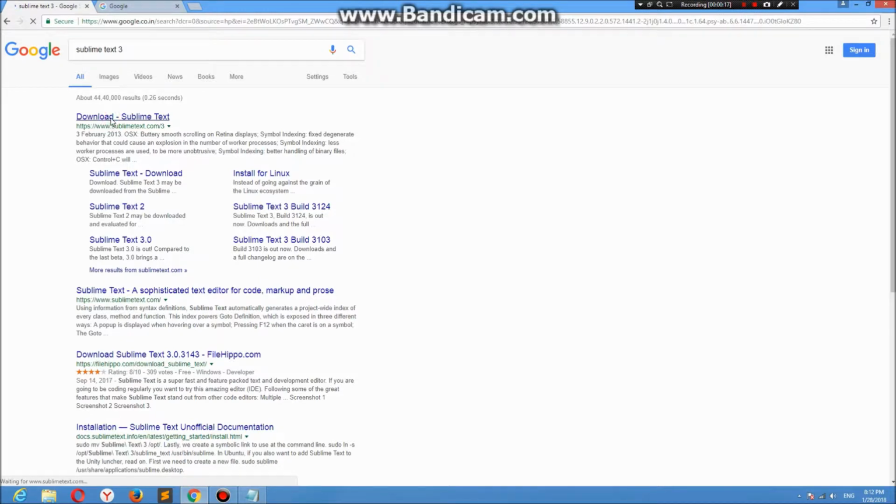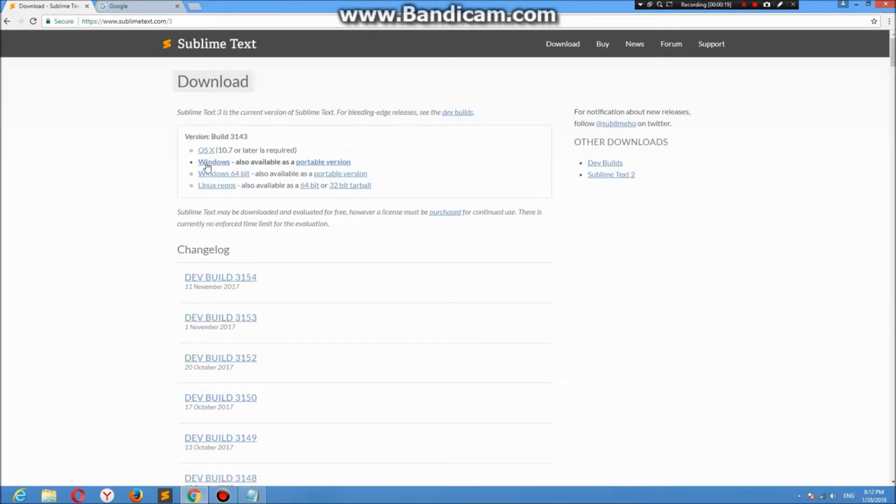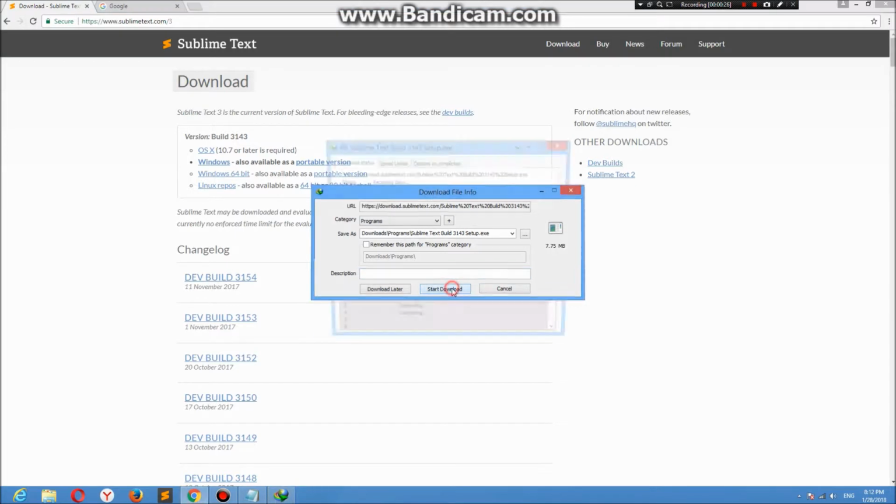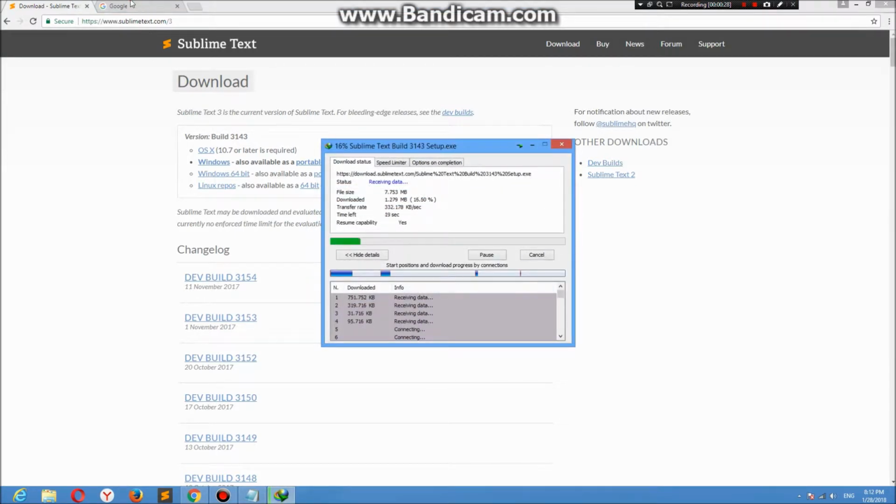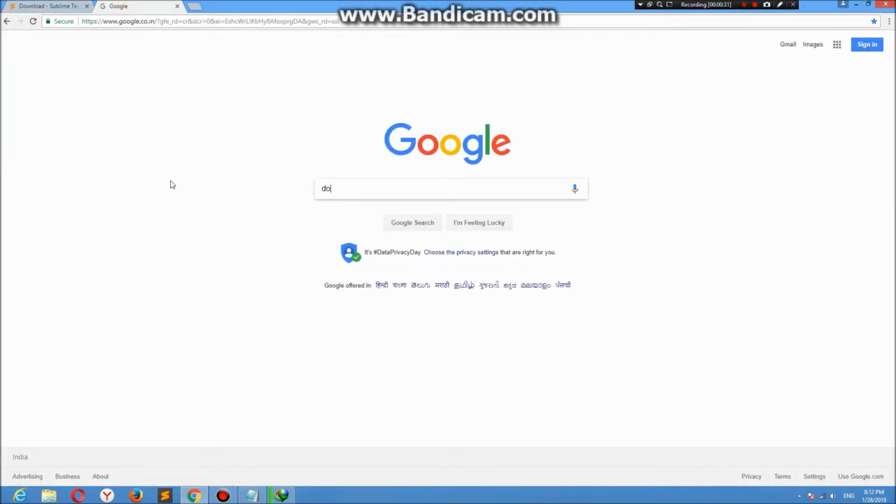And open the very first link, which is the official link of Sublime Text Editor. And download Sublime Text Editor of your platform, Linux, Windows or Mac. Here I am using Windows, so I am downloading Windows version. And wait for the download to be completed.